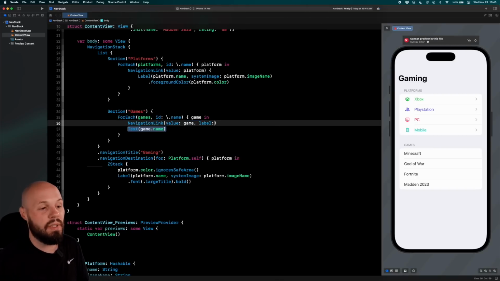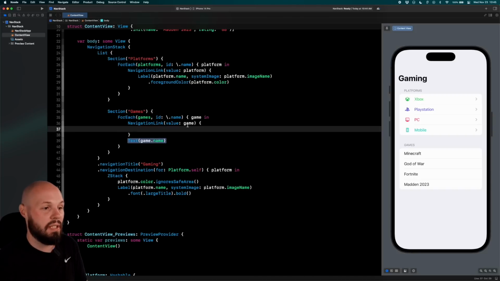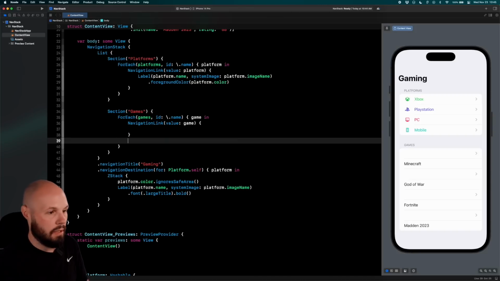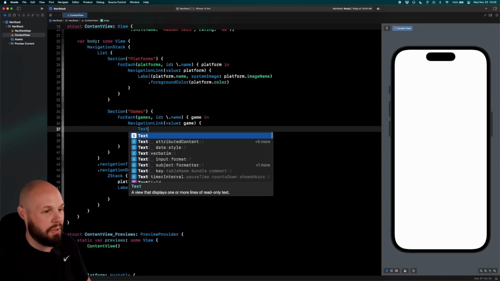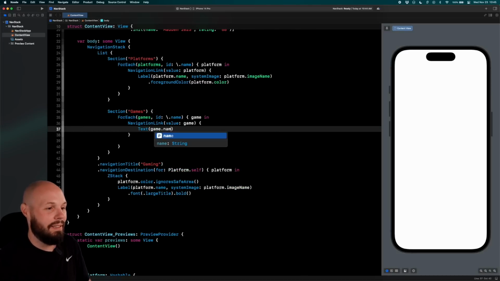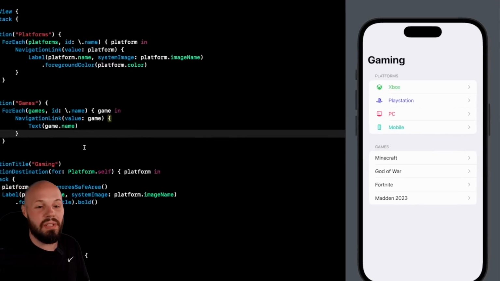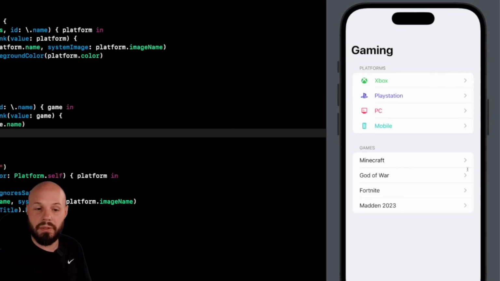Again, this is the same thing we just did up there with platform, but the navigation link, key difference is we're passing in data, and I couldn't get rid of that placeholder or whatever. We'll just do text game.name, same thing there. So now you see over here our Minecraft, God of War. Now we got the little disclosure arrows.